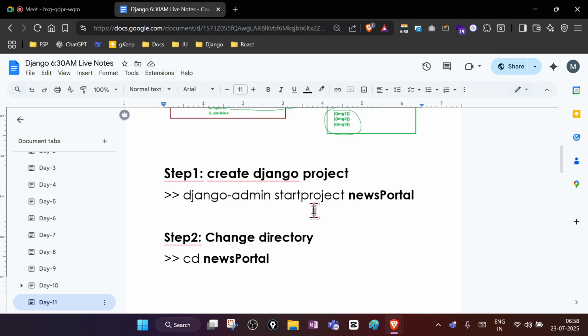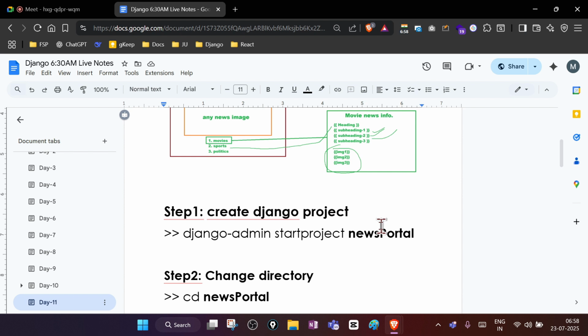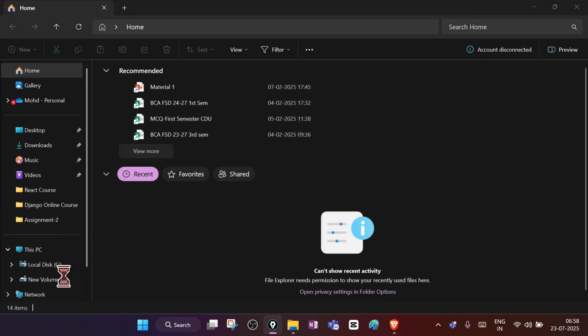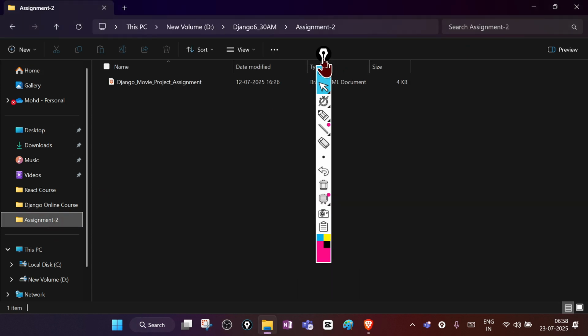And we have seen the steps like create Django project. Why are we creating this project? Basically, we are solving one assignment. What is the assignment? Let me show you. We are solving this assignment number 3, which is the news portal.